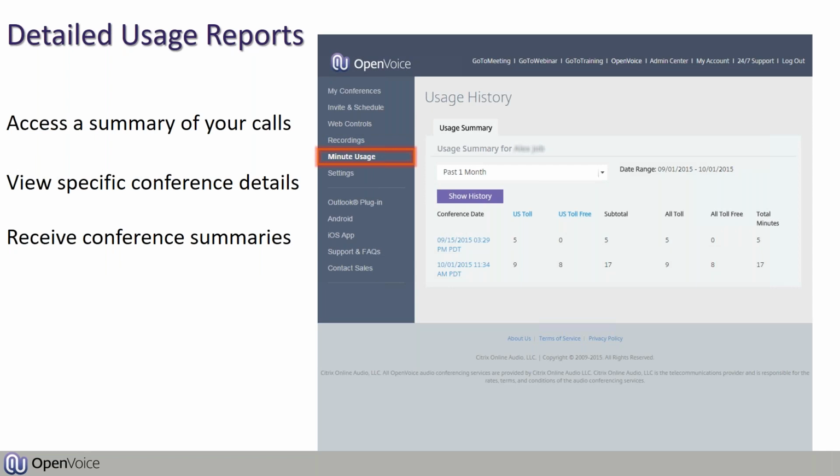Now you also have access to review your own historical usage with OpenVoice from the minute usage area of the organizer website. Now you can view a quick summary of your past conference calls for the past 1, 3, or 6 months. Now from here, you can actually click into a specific conference date and time. You can click in right here, and it's going to show you the details from that specific call. So it's going to show you the calling party information, so the number they dialed from and their join and leave times. Now you also have the option to export this information to an Excel report with just one click.